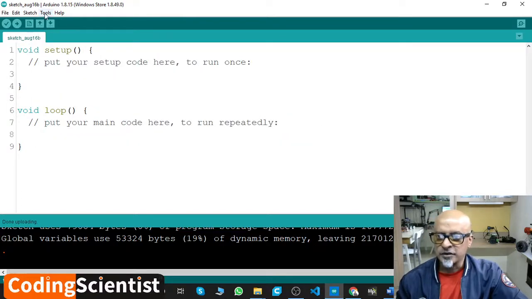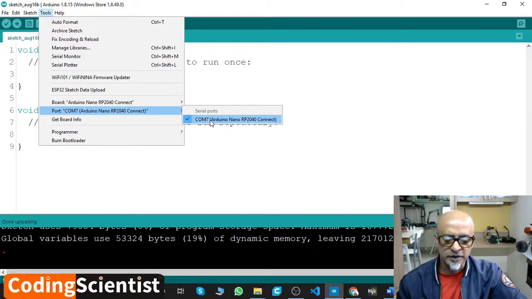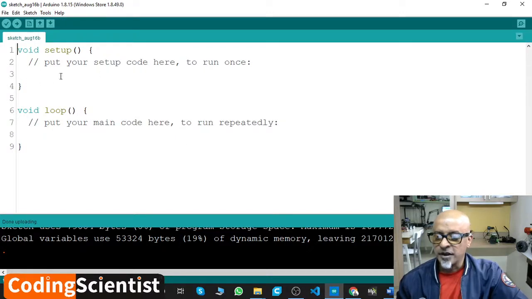Once you connect, go to the COM port and select the COM. Mine is COM 7. Yours might be different, guys, so you need to watch out. COM 7, and there you go. It's been selected.